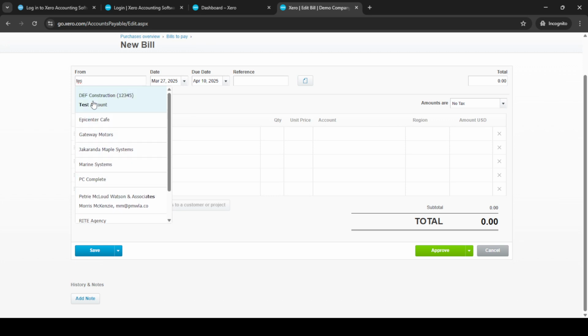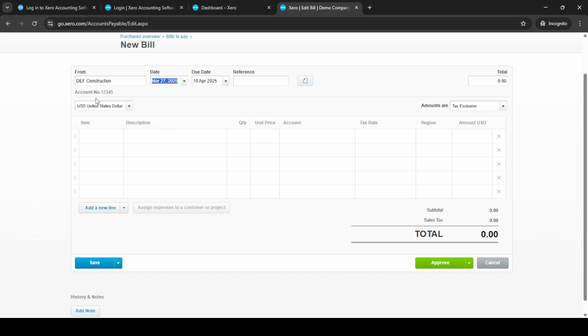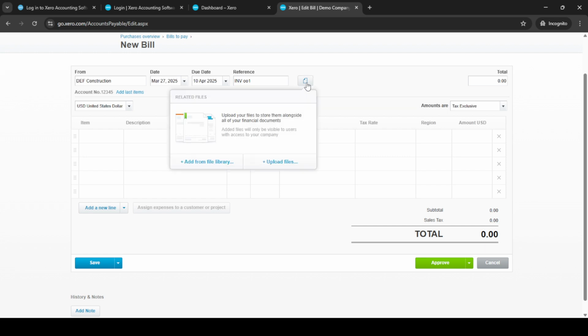Once you've entered or selected the supplier details, it's time to add a reference for the bill. This reference could be an invoice number or a brief description that helps you identify the transaction later. Additionally, if you have any associated documents such as receipts or invoices, you have the option to upload and attach these files directly to the bill for future reference.